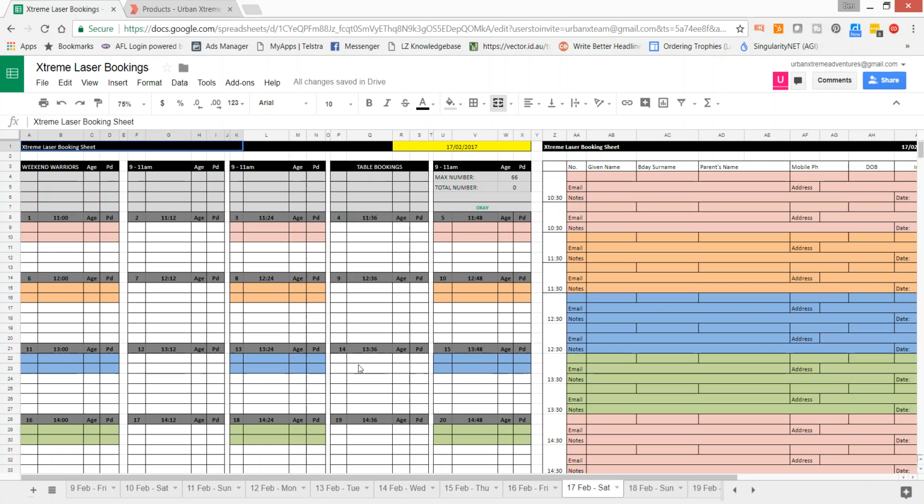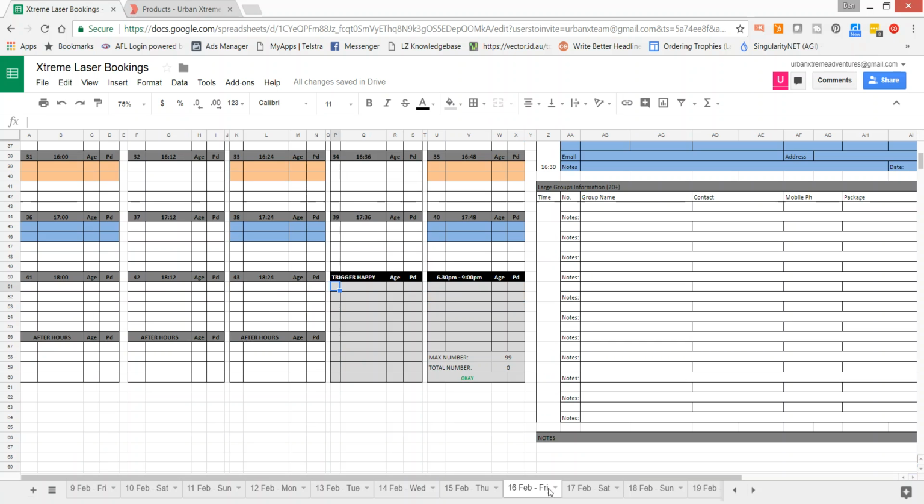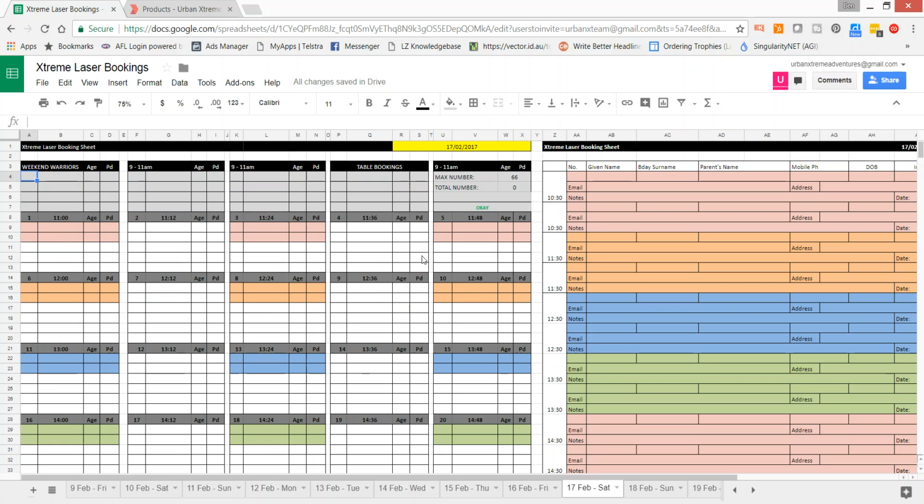On a Saturday, you can see here we have Weekend Warriors. That's 9 AM to 11 AM. It works exactly the same as the Trigger Happy session, in that this one has a maximum of 66, so we have 2 groups rotating, and every time we enter numbers in there, it should update here, so we can't exceed our maximum.